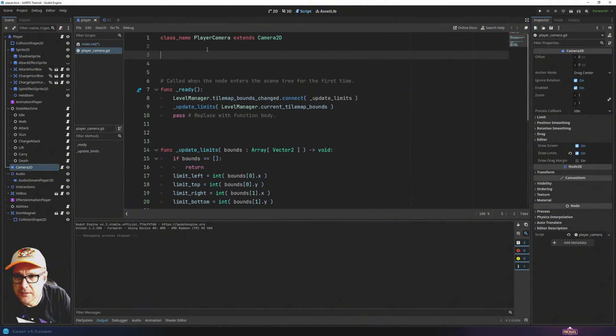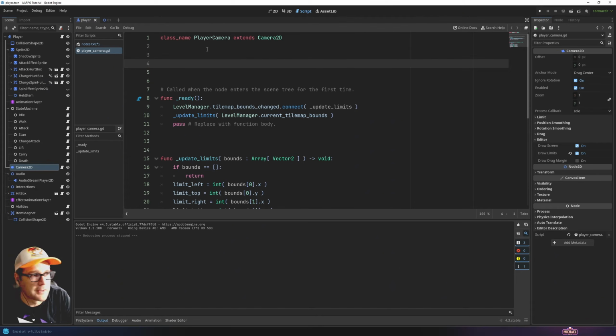But I'm going to go ahead and in this script, add some new variables. Essentially what we want to do is provide a way for you, the developer, to control a little bit about how this camera shake functions, like how much it can shake, how quickly the shake slows down, and things like that. So we're going to export a few variables.